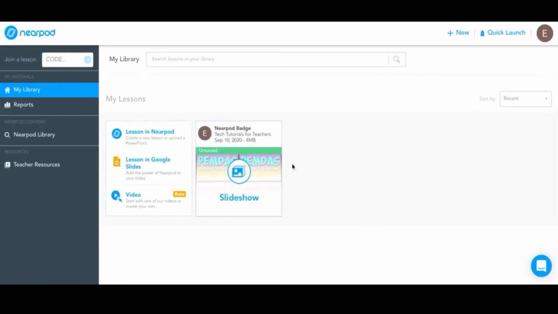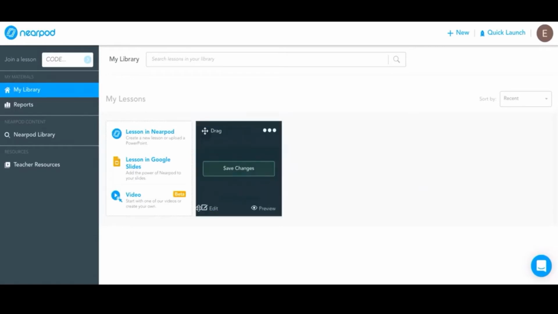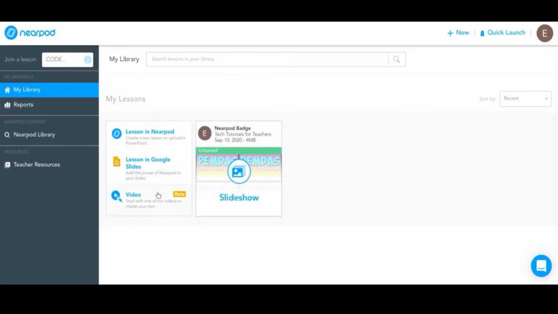So let's move into making a Nearpod lesson. If you go over here, you can select one of these three. Lesson in Nearpod is simply creating a lesson completely in Nearpod that includes your slides, your activities. You can do that completely in Nearpod. Lesson in Google Slides gives you the ability to create your slides in Google Slides and then add some Nearpod activities to those slides. You can also start a lesson in Nearpod and then upload slides from a PowerPoint if you'd like to do that, and I can show you once we get into that.